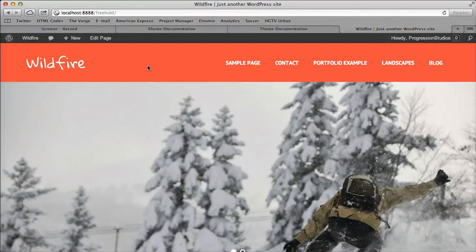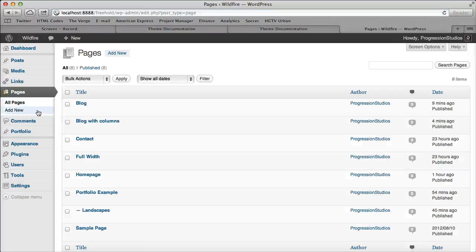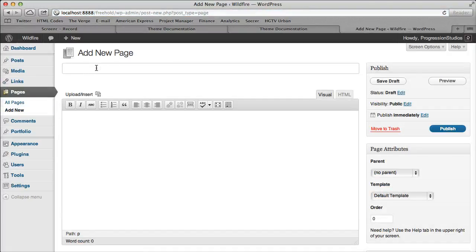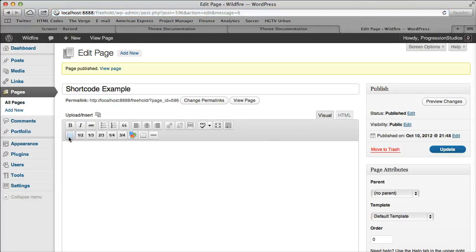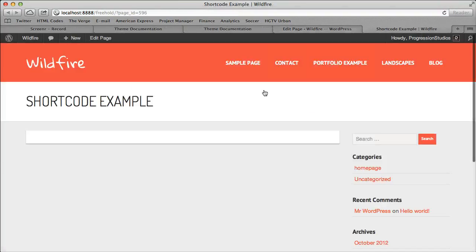Alright, I'm going to go over the theme shortcodes. So let's go ahead and create a page. And let's call this page shortcode example. Let's publish it. And then once we publish it, you'll see the second row of icons, and these are the shortcodes. So I'm going to open up the page in another tab so we can see the back and forth.